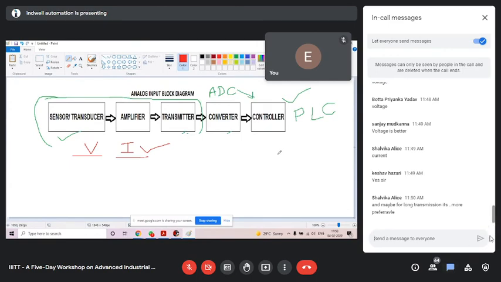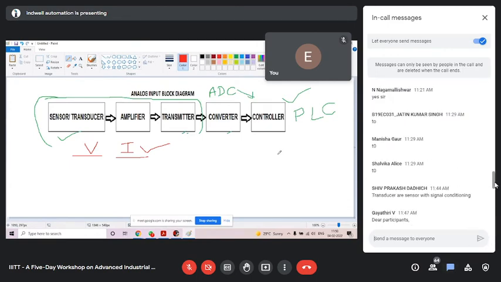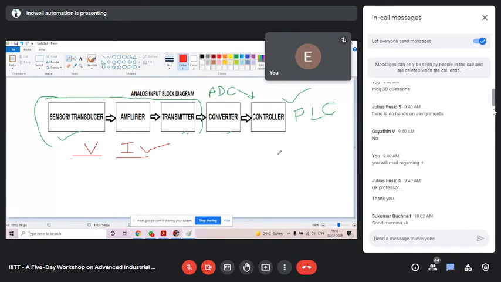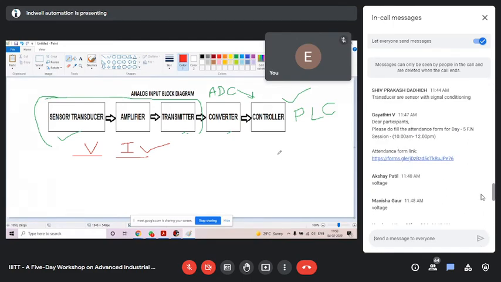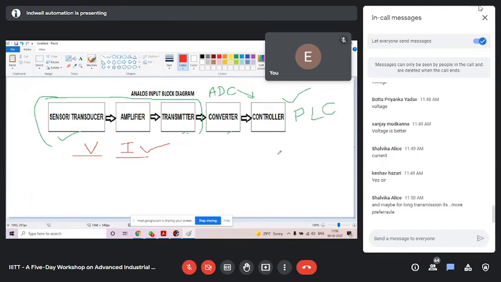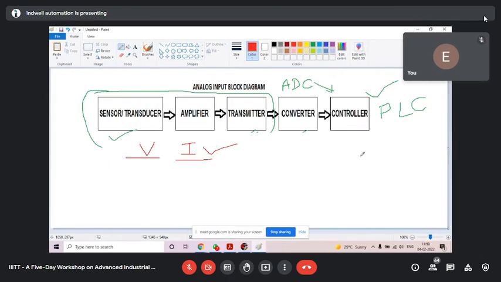When we have long distance, then obviously we have voltage drop there. So the signal at the transducer or transmitter point and the signal at the ADC point can vary. We can have signal loss there. So we don't prefer voltage when we have long distance. Current, you know, will be the same at each point. So current signal is preferred.